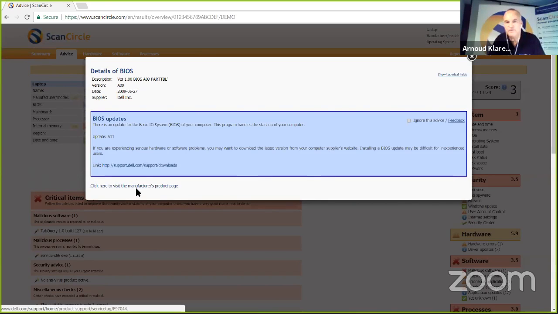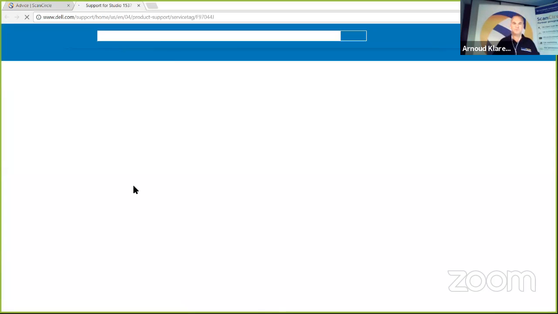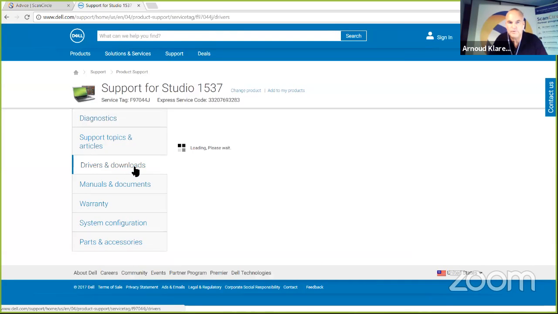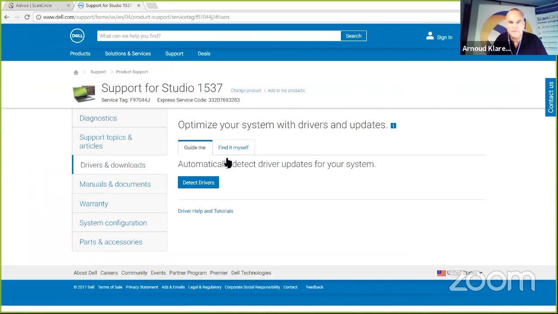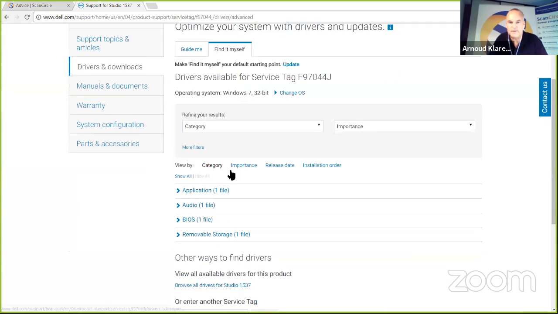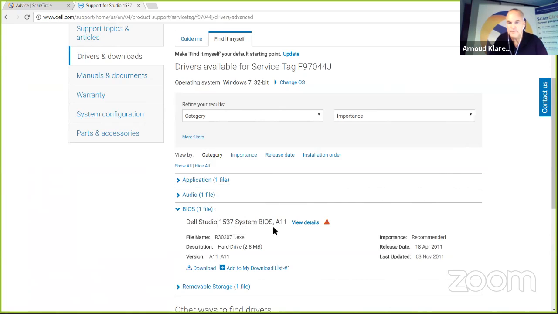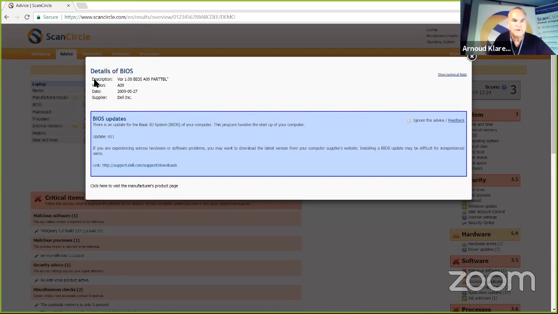But here's a nice one. It also allows you to go to the manufacturer's product page. In this case, it's a Dell computer, and based on the Dell service tag, it can take you directly to the download section, and you can specify here that you want to see the updates. And like here, there's the BIOS directly available. So that's a useful feature.